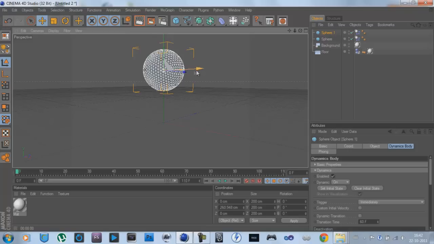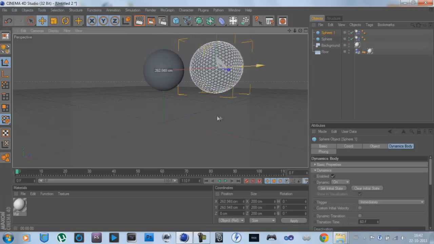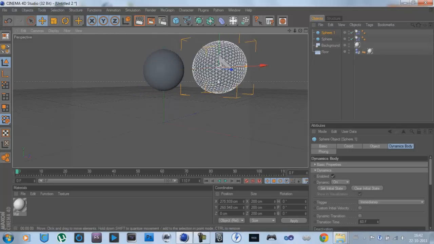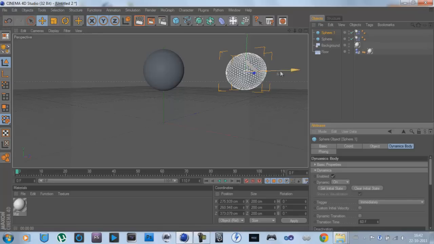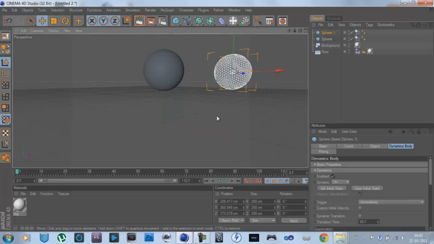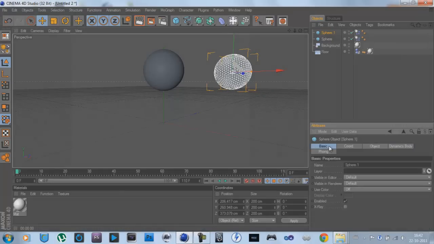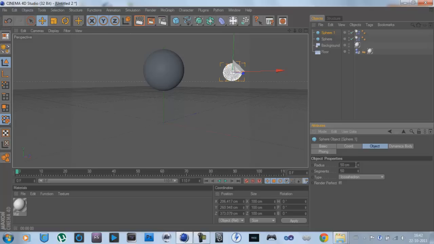And now go ahead, copy the sphere that you made, drag it out and push it back like that. Position it however you want. I'm going to position it like this because I'm going to replicate my previous thingy. Okay, change the radius of it to 50.